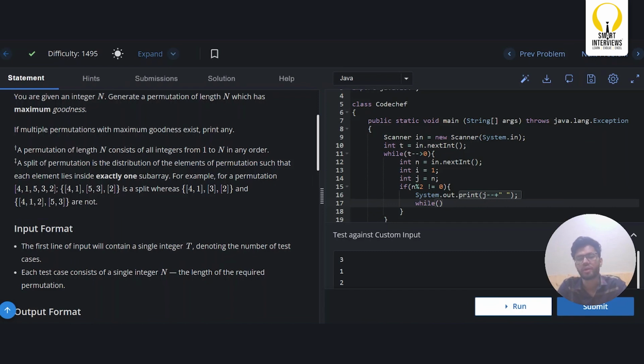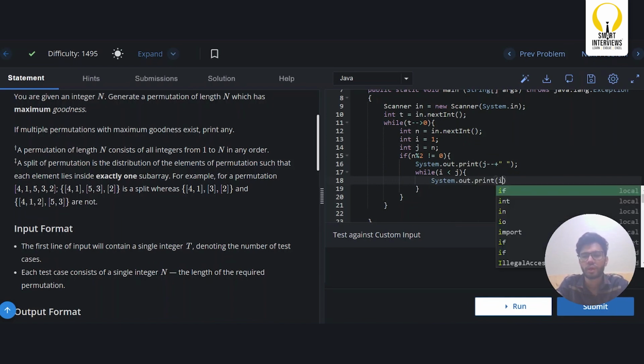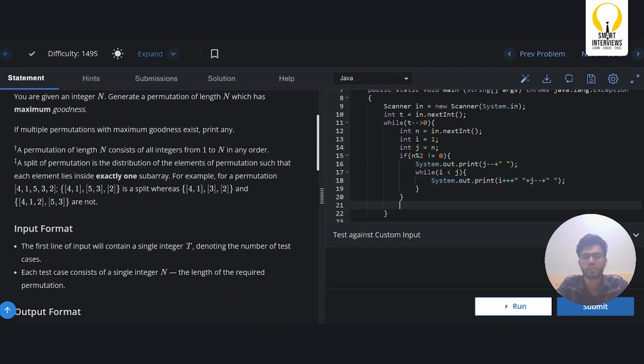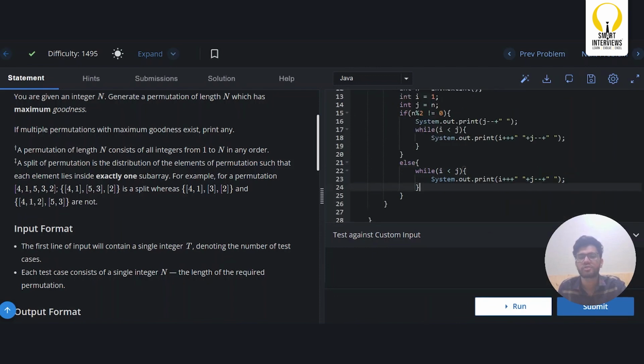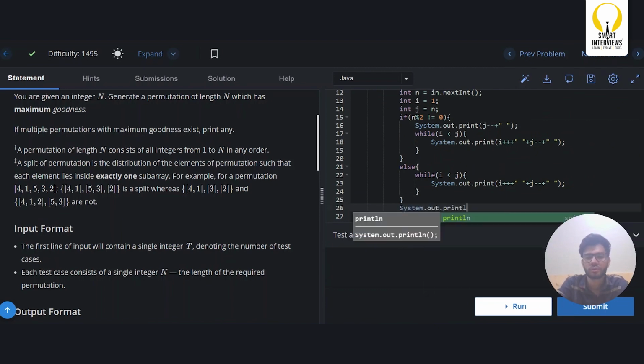And so till where should I print? While i is less than j. While this condition is true, just print i, incrementing its value, print j, decrementing its value. That's it. Else, if it is even, I will do exactly this, just that I will not print this value, right? So after this, I will print a new line.